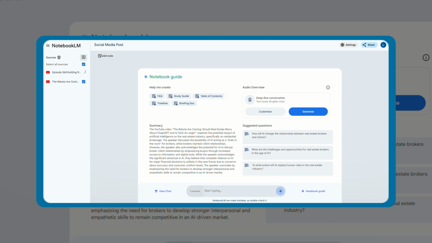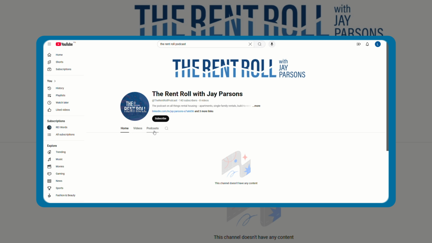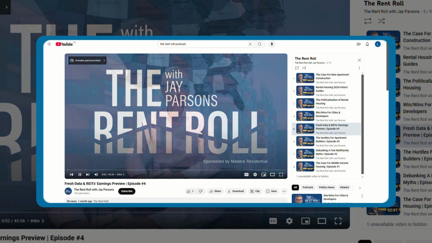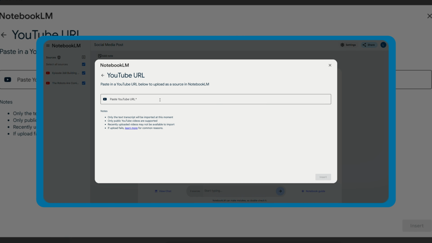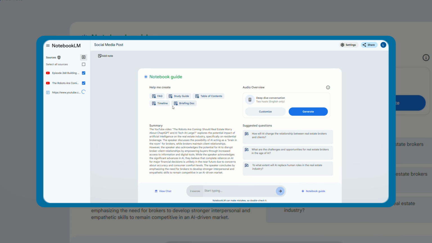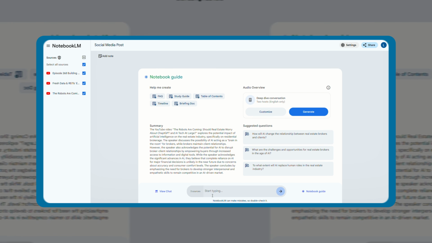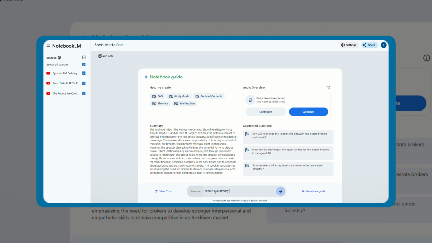Now we have 2, and our last one is the rent roll. Let's go again to their podcast section and choose this video. Let's open it, copy the link, and add it to NotebookLM. Now we have the sources. What's the next step? Let's ask NotebookLM to create a summary of each podcast and give us ideas for a series of social media posts.